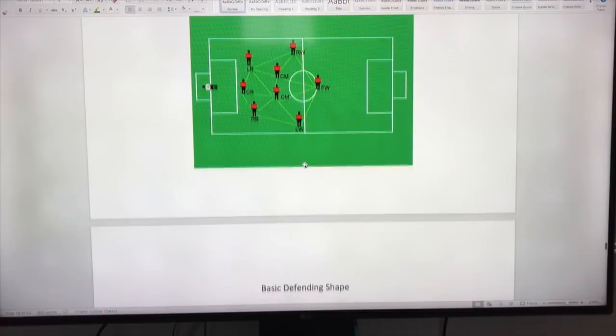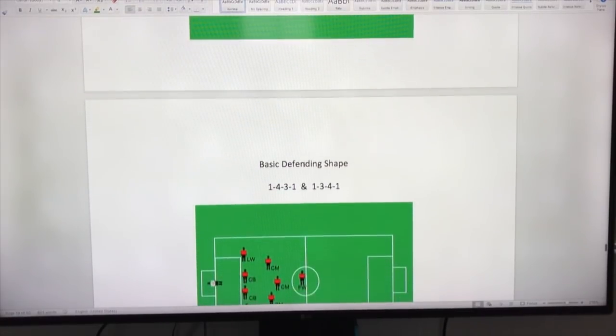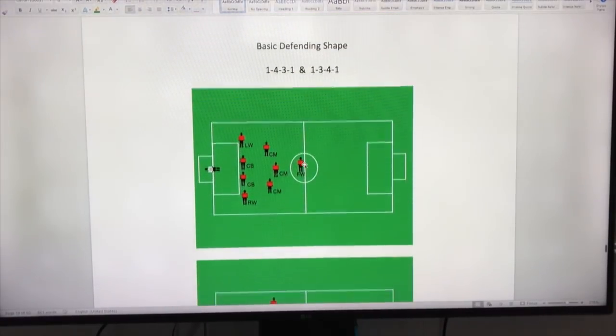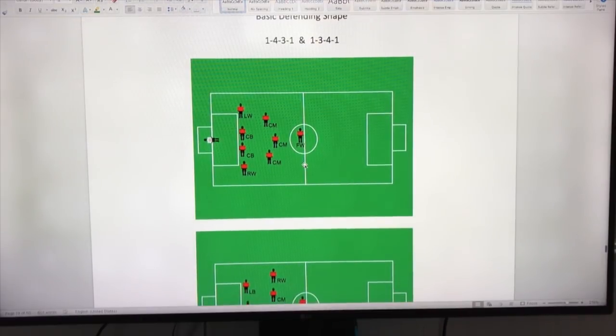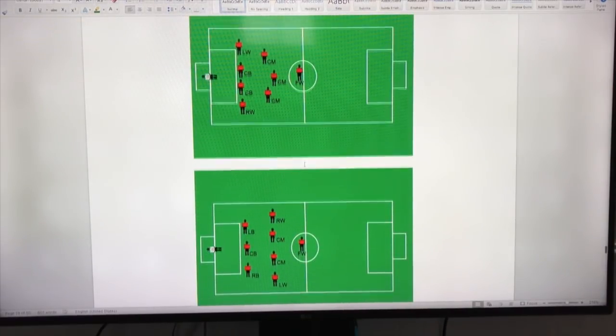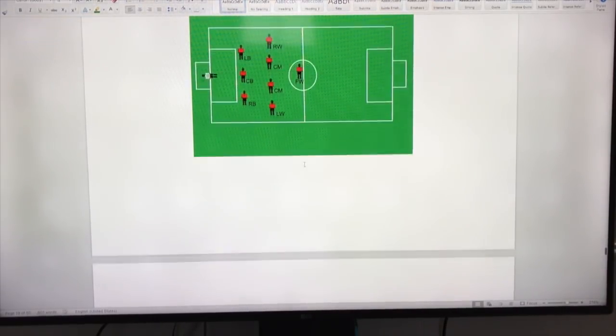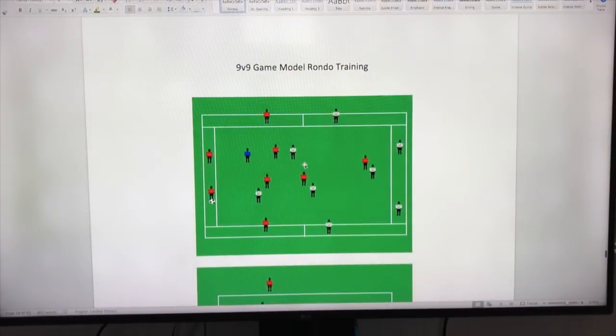But obviously, a formation is just a formation. It changes when you have the ball, when you don't have the ball. Some basic defending shapes, a 4-3-1, a 3-4-1, and so forth. So that's basic defending shapes.